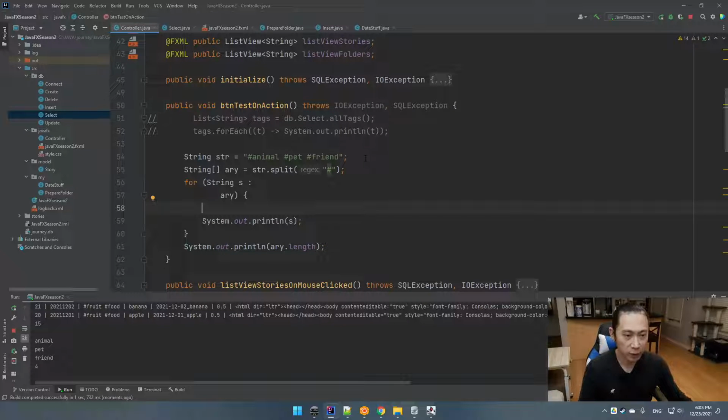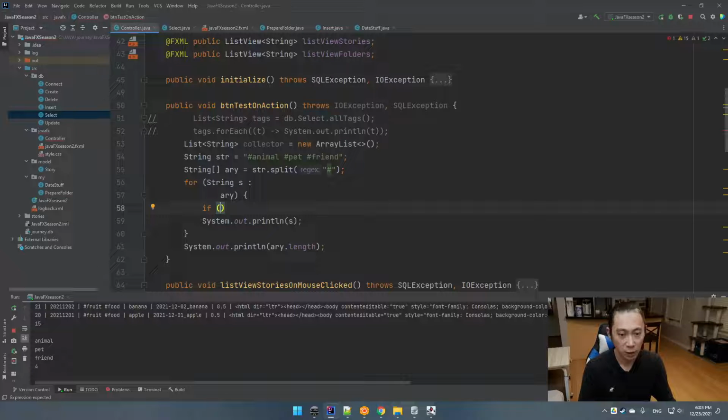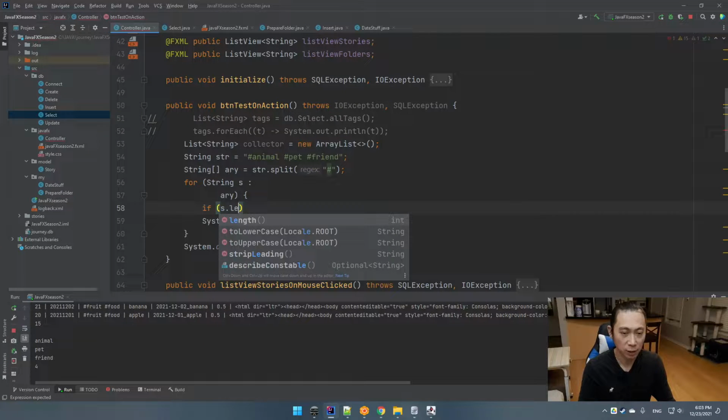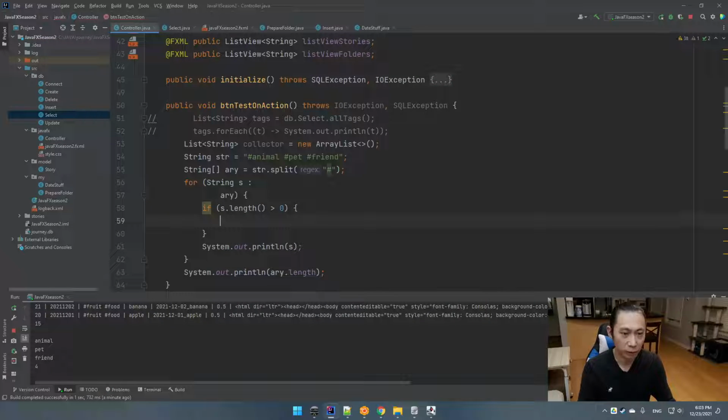So we need a collector, right? So let's create a collector. List string. Let's call it collector. So we have the collector, right? Say if s.length is greater than 0, then we're gonna add it to the collector, collector.add(s), right?